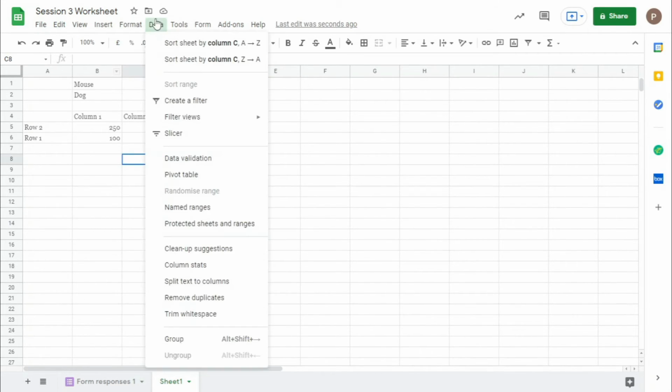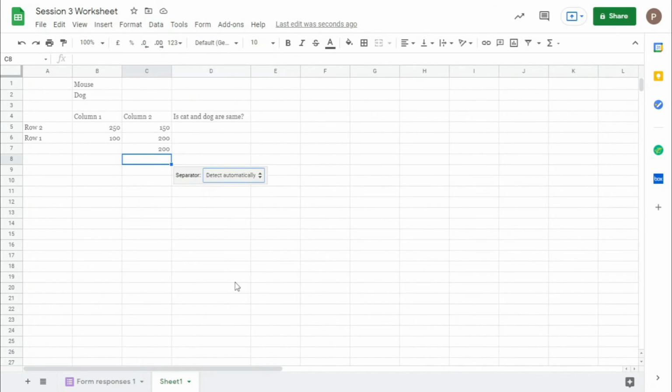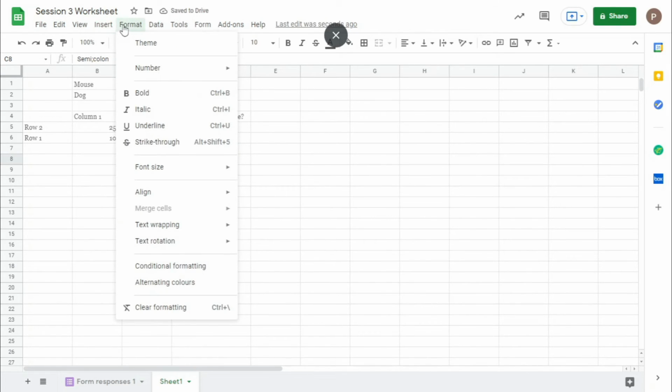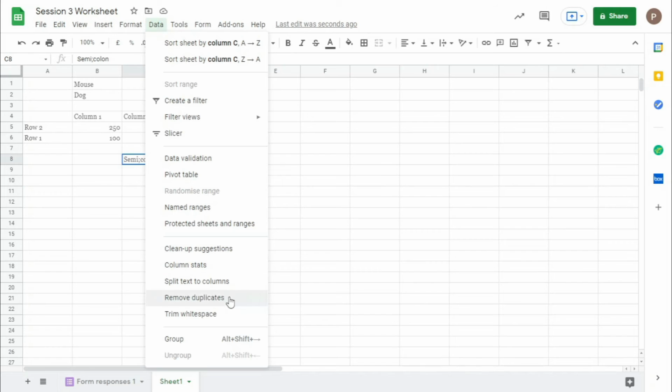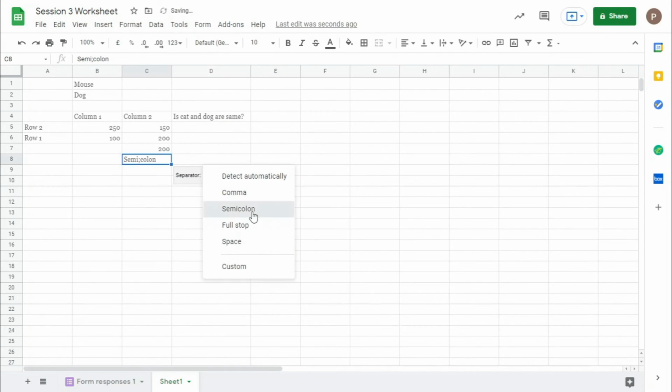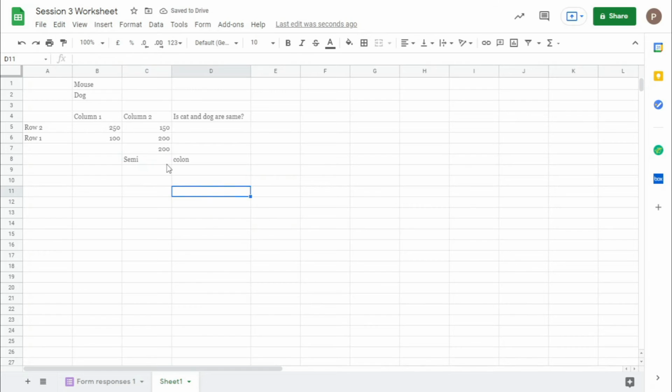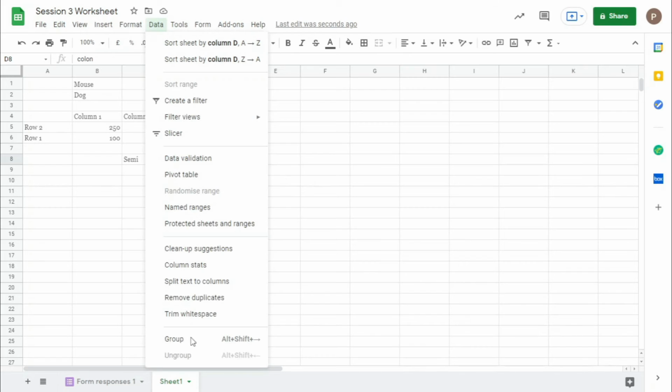Here, if you use split text to columns, it takes two columns. Since we select the semicolon, if I write a semicolon and go to data, split text to columns, semicolon, then it directly replaces whatever you have in a single cell into two cells in the side column. So with this you can have whatever you want.